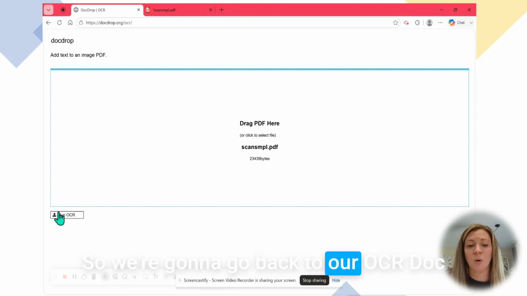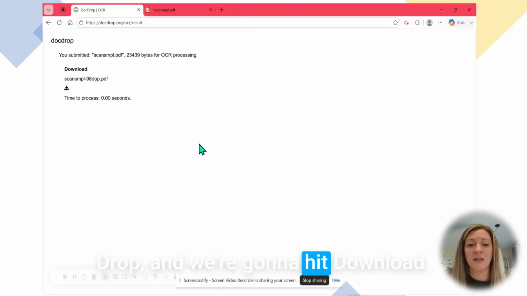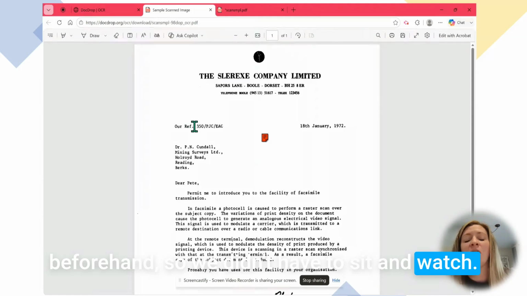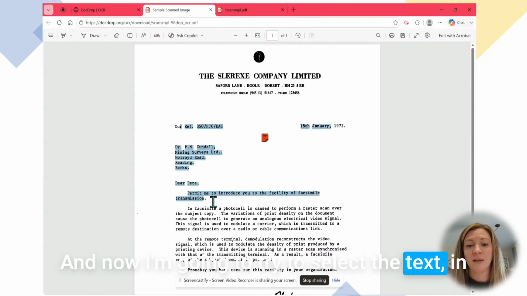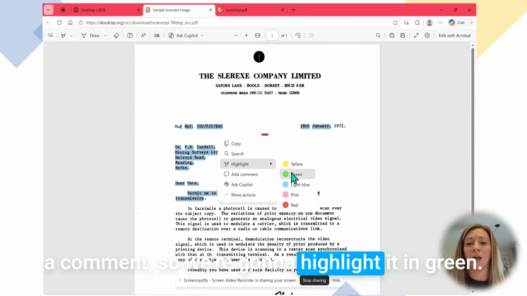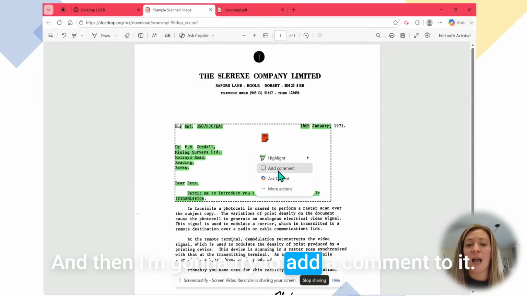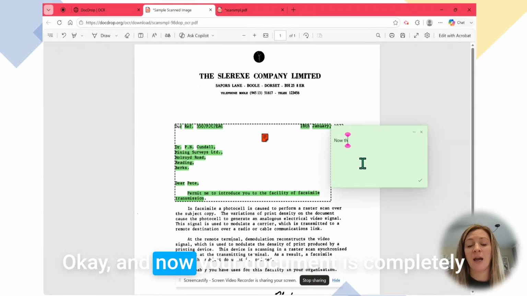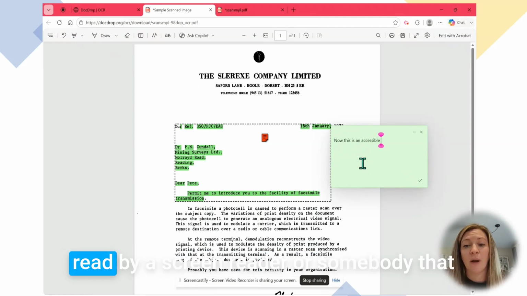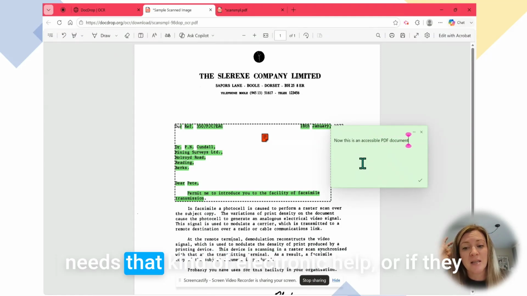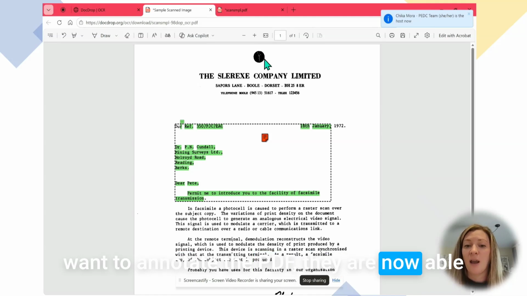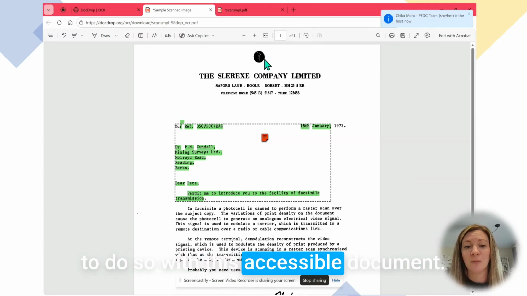We're going to go back to our OCR DocDrop and hit download. It was already downloaded because I did this beforehand, so we didn't have to sit and watch. Now I'm going to try to select the text, and I can highlight and add a comment. We're going to highlight it in green, and then I'm going to add a comment to it. Now your document is completely accessible. It will be able to be read by a screen reader or somebody that needs that kind of electronic help, and if they want to annotate the PDF, they are now able to do so with this accessible document.